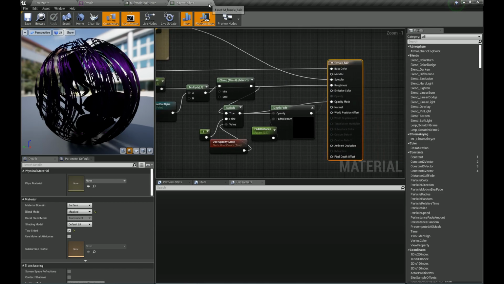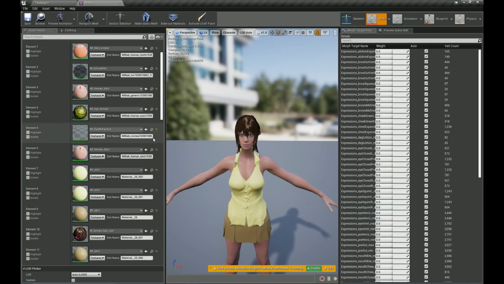This is the place where I made the change in the hair material. I've added the mask here.